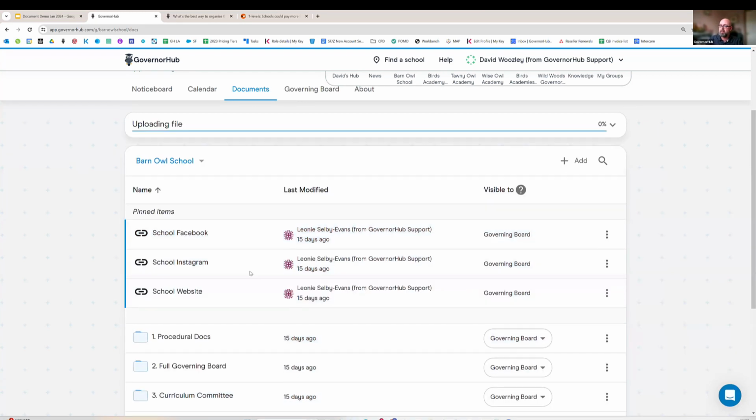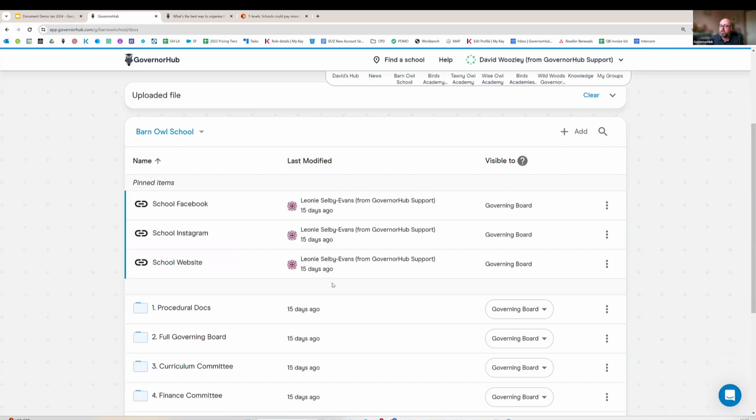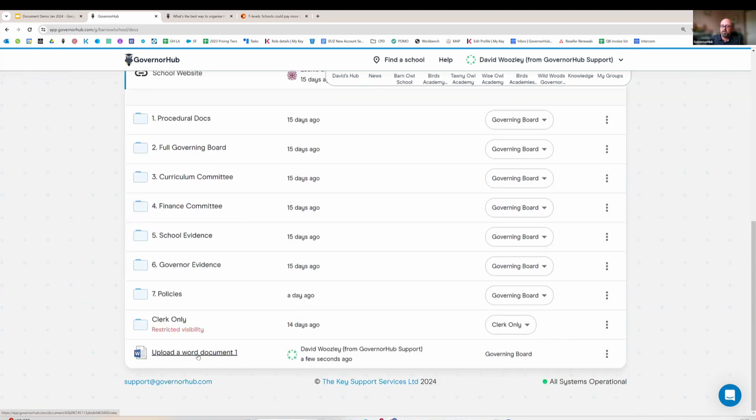So we're going to try that, and a little bar appears at the top, and there we have the Word document in the document section in GovernorHub, and you can see it's uploaded by me a few seconds ago. So we've got a little bit of information about it. We've got the title of the document, who uploaded it, when it was uploaded, and crucially who it's visible to.